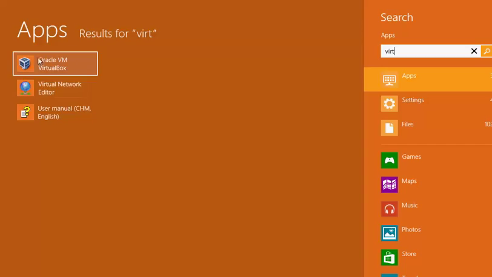I have VirtualBox pre-installed in here. You can download it from the Oracle website, or simply Google how to download VirtualBox and install it. It's pretty straightforward. You just have to keep everything default and keep hitting next like any other software installation.